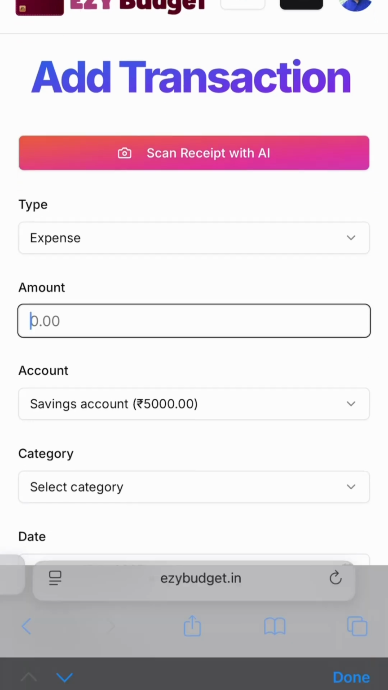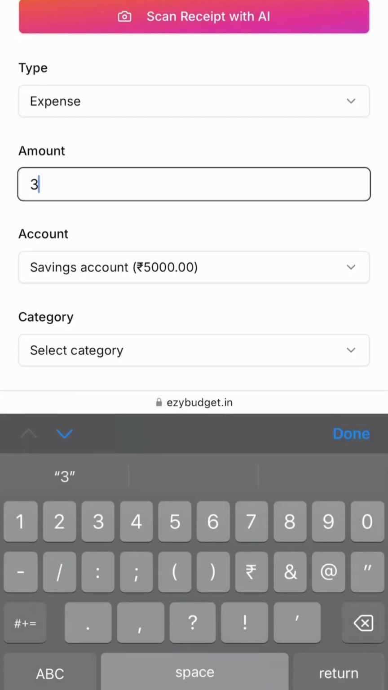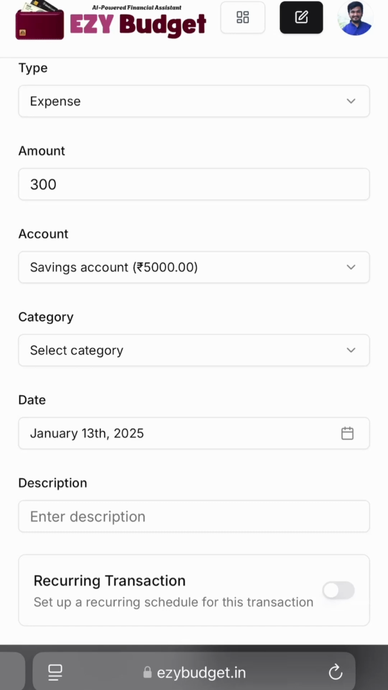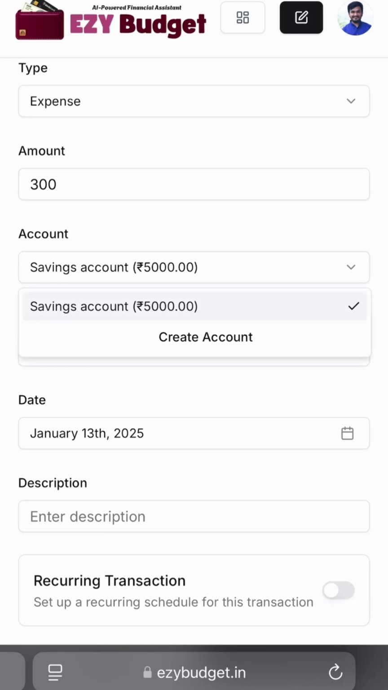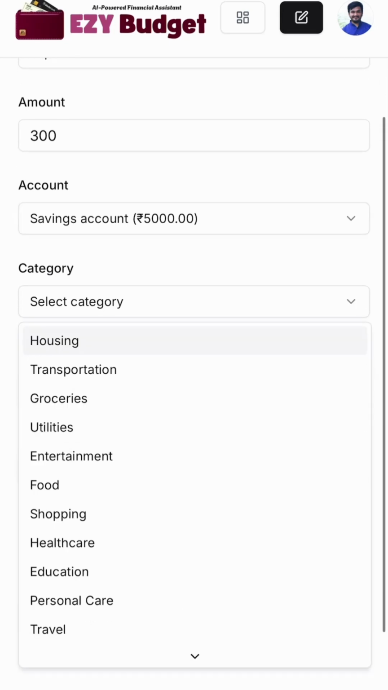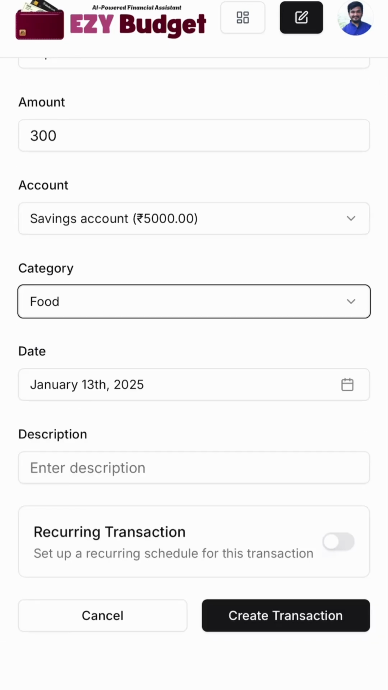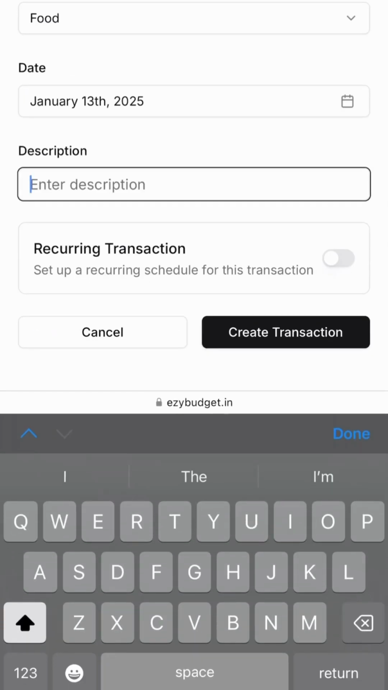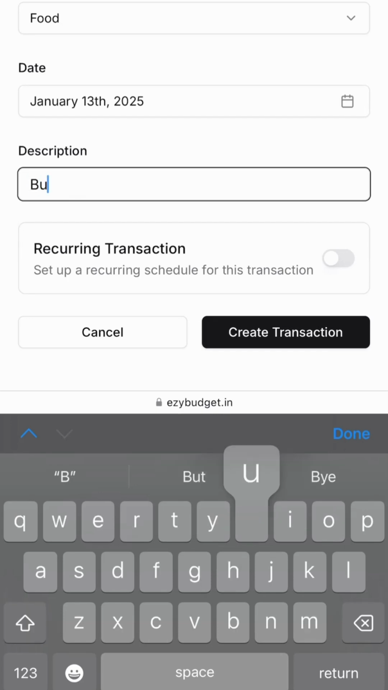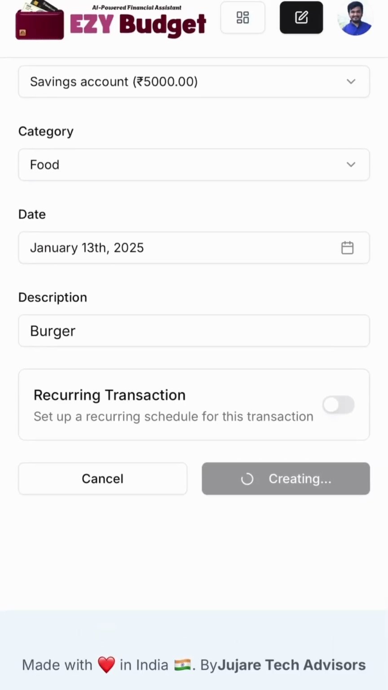For the first time, I will give an example for expense. I will select expense and suppose I have spent an amount of 300 on food. So I will type the amount as 300. If you have multiple accounts, you can choose the account from here. I have only the savings account for now, so it is showing only the savings account. Now I will choose the category, that is food, and the date will be the 13th, and I will enter the food item name as a description and I will click on create transaction.